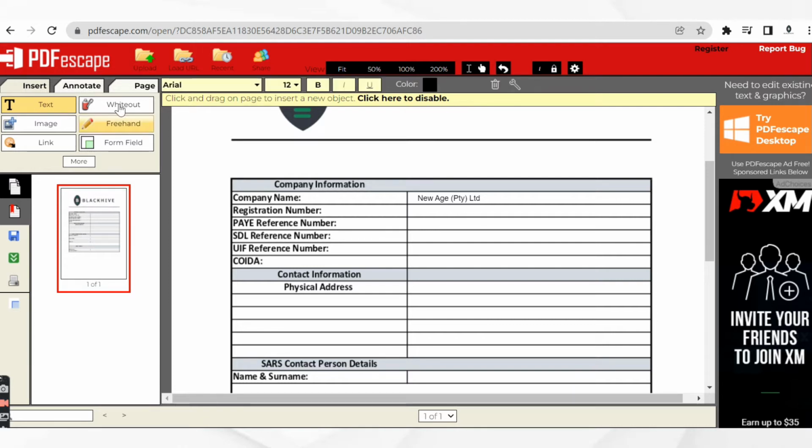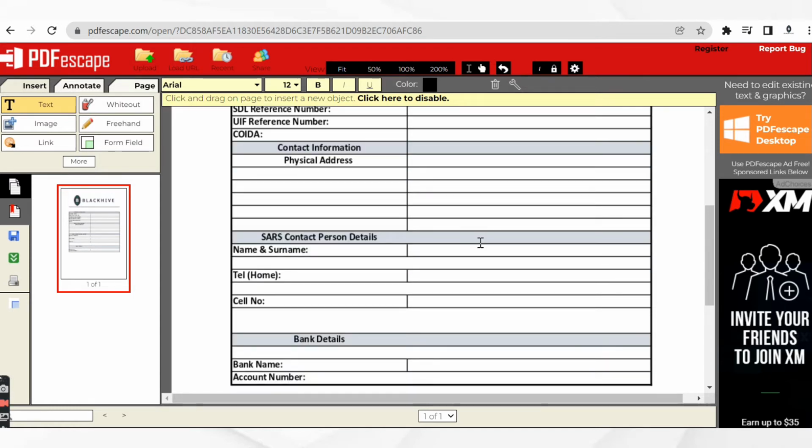The whiteout has to be used tactically because you have to make sure that if your PDF file has lines, it doesn't overlap into those lines. So when you look at the left hand side, you've got text, whiteout, image, and the other tabs. Whatever is highlighted orange is what your cursor is going to be using.